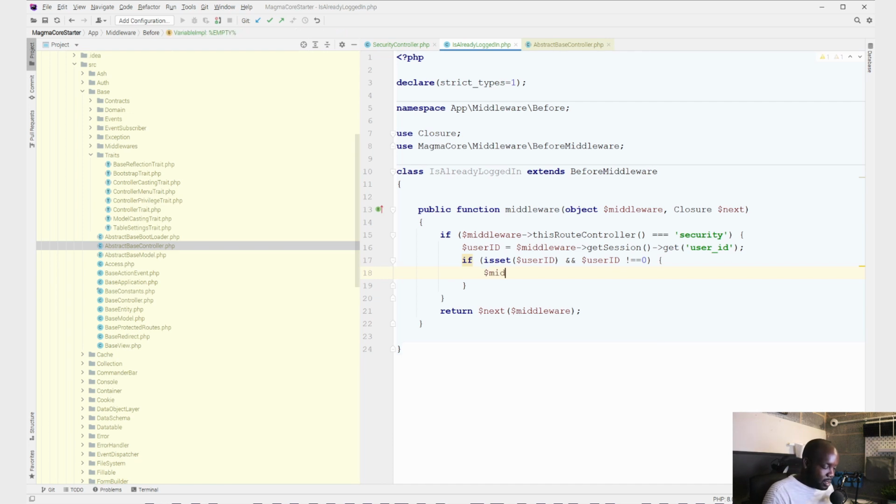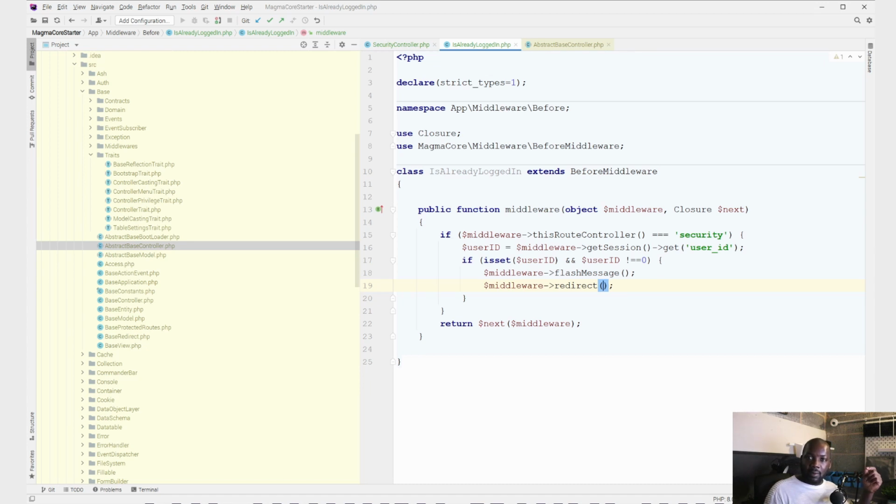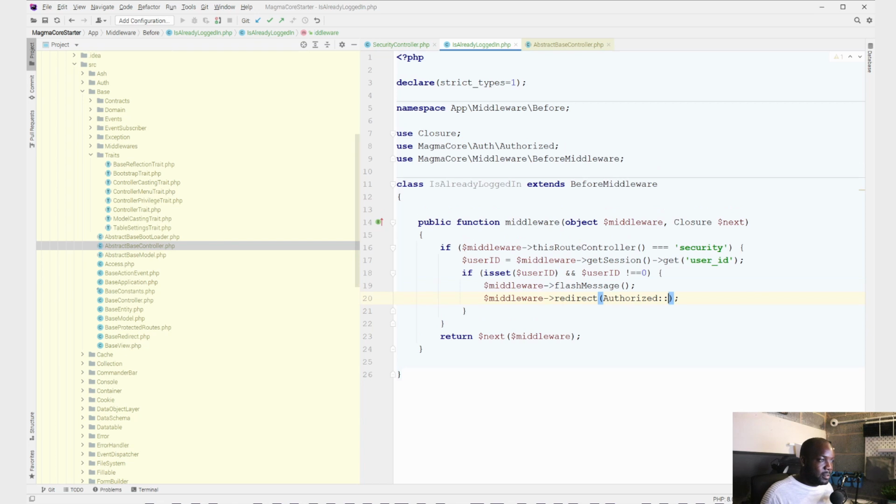So I'm going to say middleware flash message, and I'm going to say middleware redirect. And where do we want to redirect to? Just like what we've done within our login action subscriber, we're going to be calling upon that authorize class again, and we're going to be using that method to redirect back to where we're coming from. So it's going to be authorize get return to page, just like so.